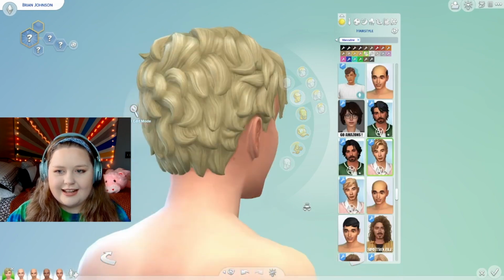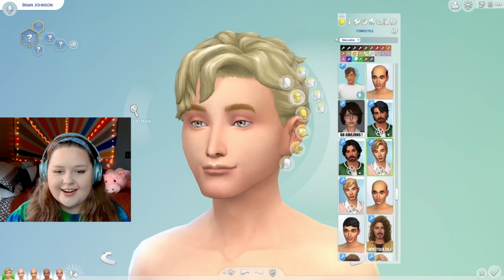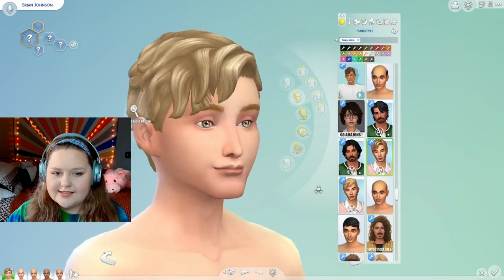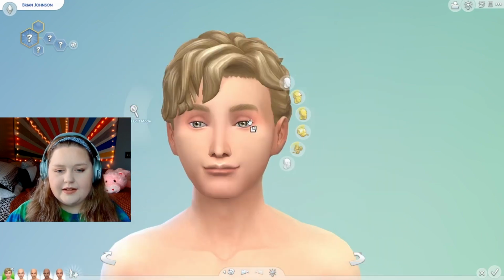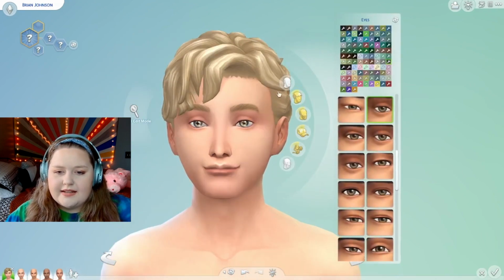Actually, I like that one. I like that hair. Maybe that color is good. And let's fix his eyebrows, make them the same color. Alright, we're gonna give him some skin details.